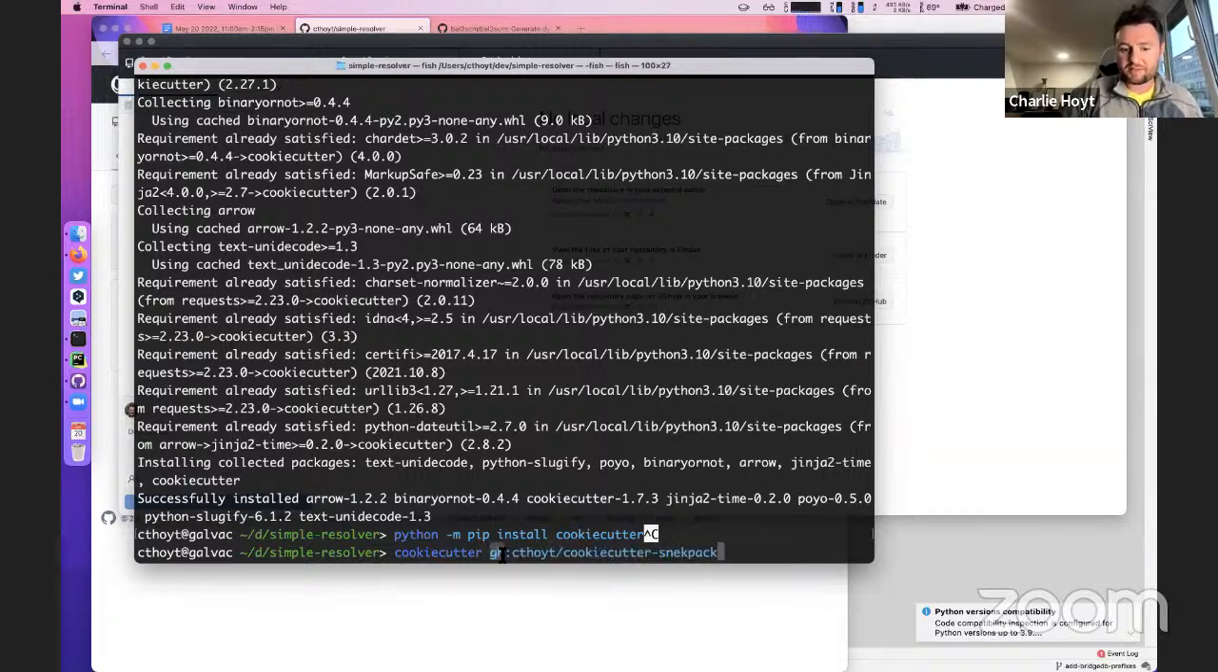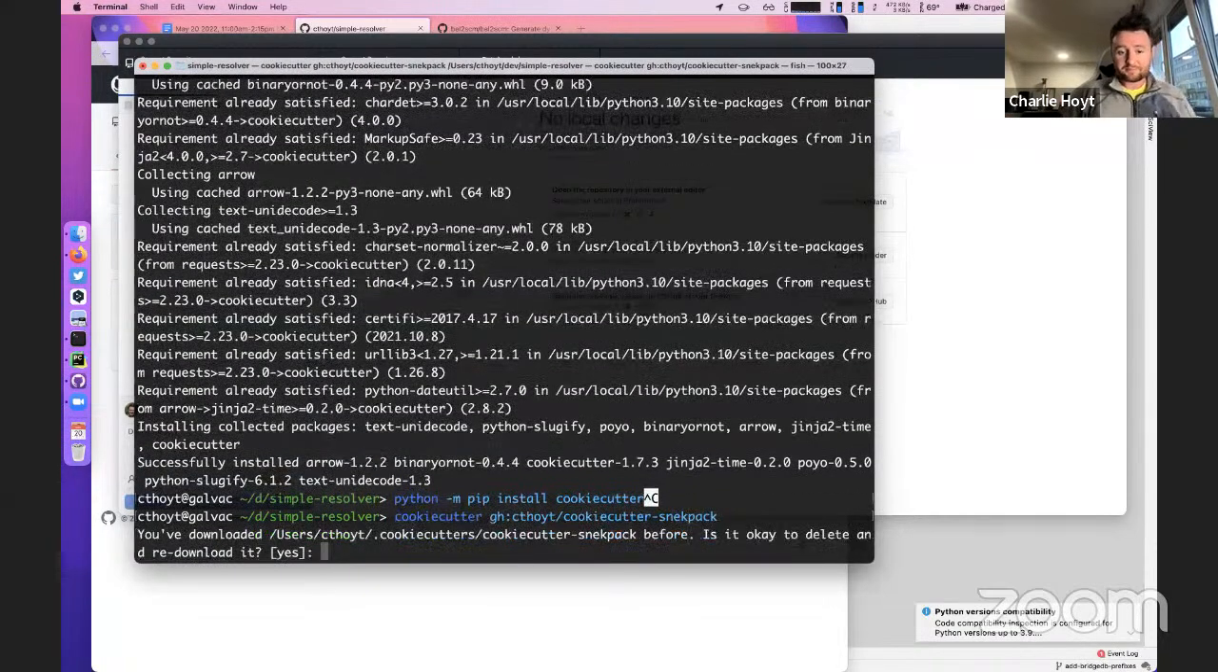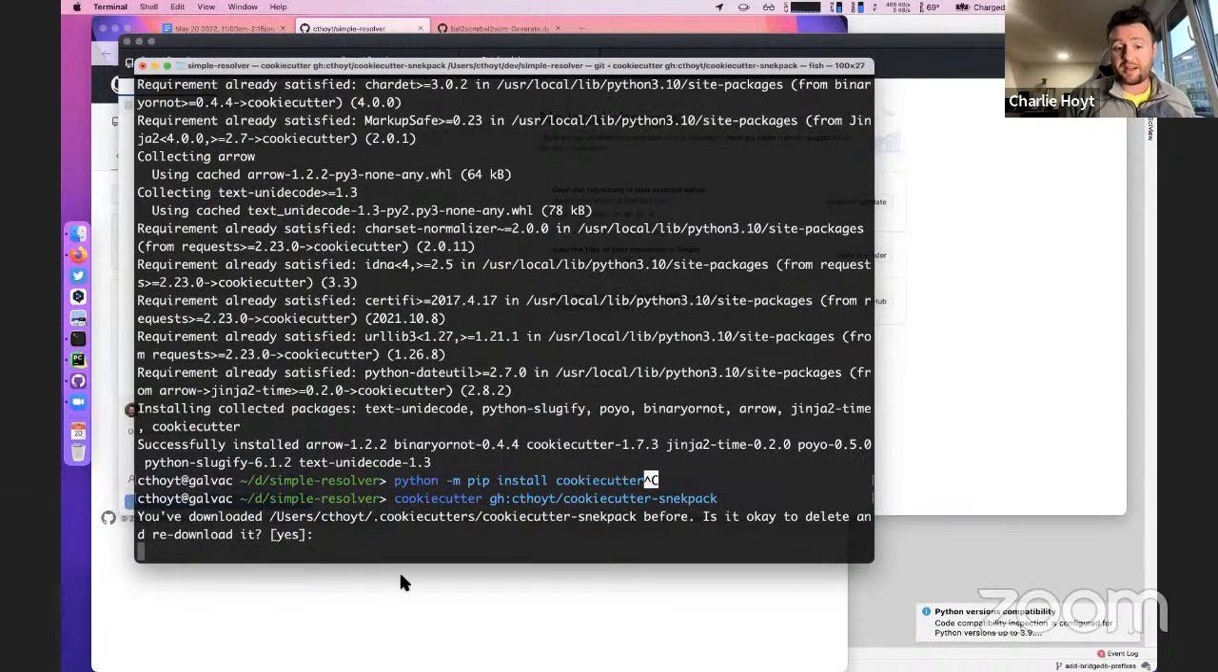So gh means GitHub. I could also have written out https://github.com/, but this is just a shortcut. So we're going to do this. It says you've downloaded this already, do you want to re-download it? So yes. Now it's going to ask a couple of questions.